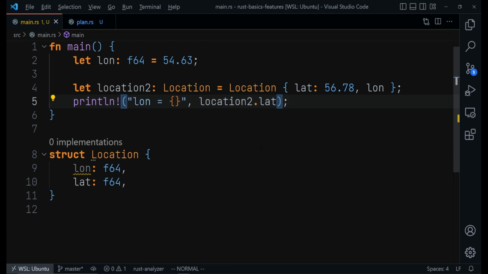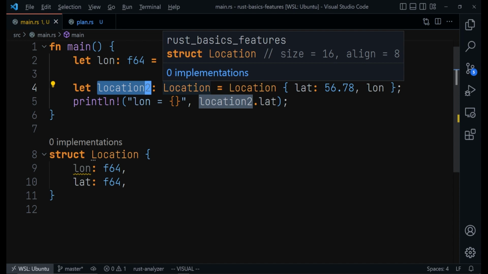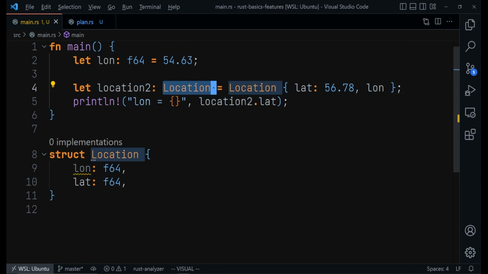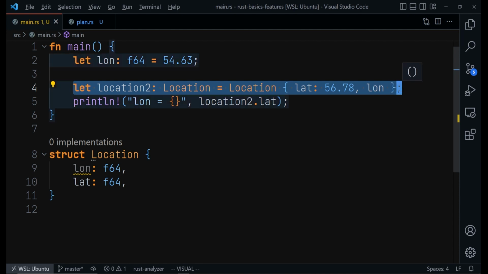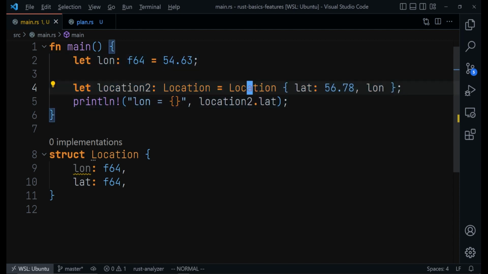Now let's check out another feature of structs in Rust, which is called the struct update syntax. It's this idea that if you have a struct instance like we have here, and you have another struct instance of this location again, and you want to copy some of these values, then you can copy just the part you need and reuse what you have in the other one. Let me give you an example.